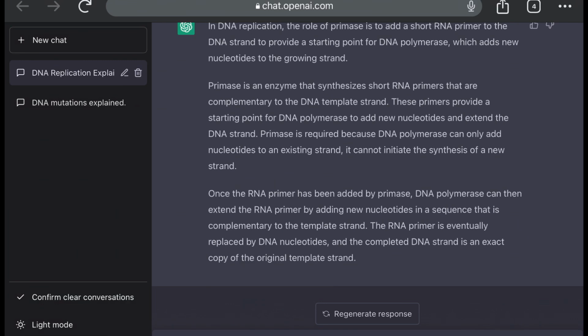Primase is required because DNA polymerase can only add nucleotides to an existing strand; it cannot initiate synthesis of a new strand. Once the RNA primer has been added by primase, DNA polymerase can extend it by adding new nucleotides in a sequence complementary to the template strand. The RNA primer is eventually replaced by DNA nucleotides, and the completed DNA strand is an exact copy of the original template strand.